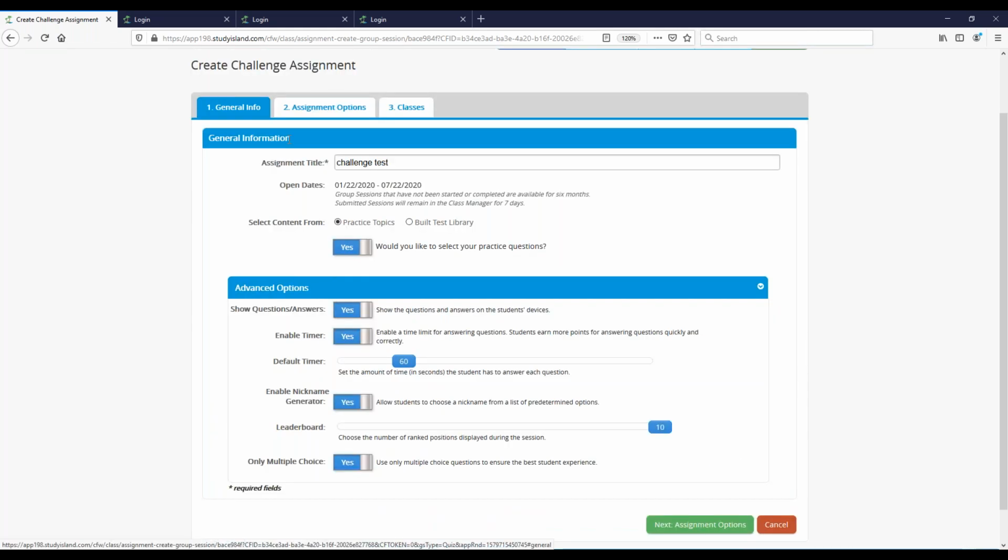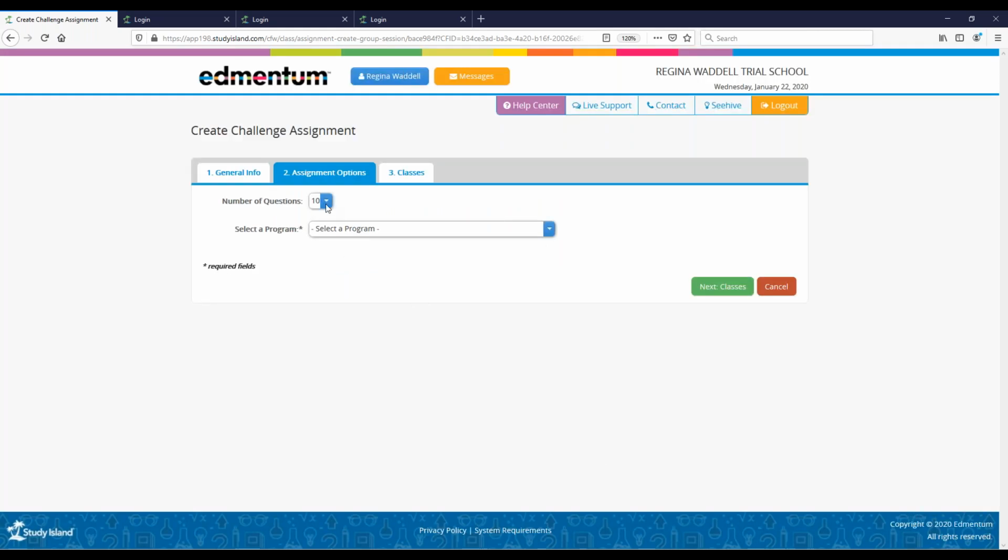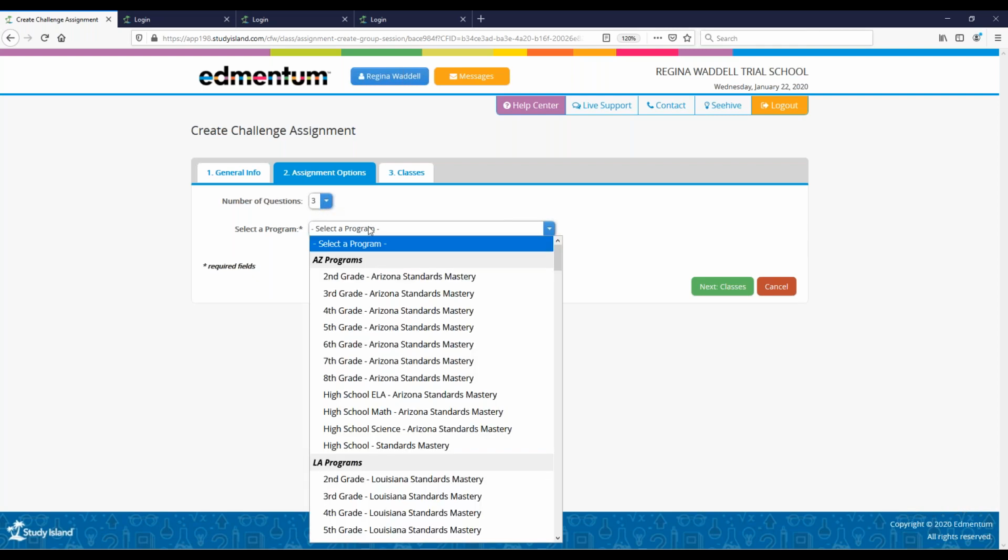Oh, I think I wanted to have, there we go. Sorry, I didn't want to select my questions. I was wondering where that was coming from. I was going through the process of selecting questions. I want to change that. So I went back and switched it to where Study Island selects my questions. So I want a short assignment, so I'm just going to do 3 questions.